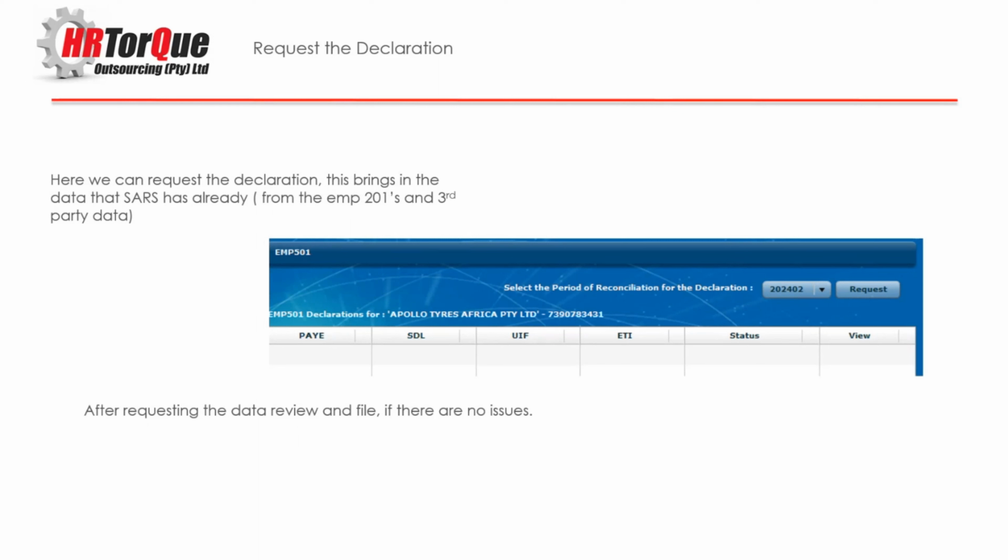Once your file has loaded, we then start the actual submission process. Unfortunately, I can't really demonstrate the process here because we don't really have all the details. We don't want to be loading information on here, and we can't have test information with SARS.